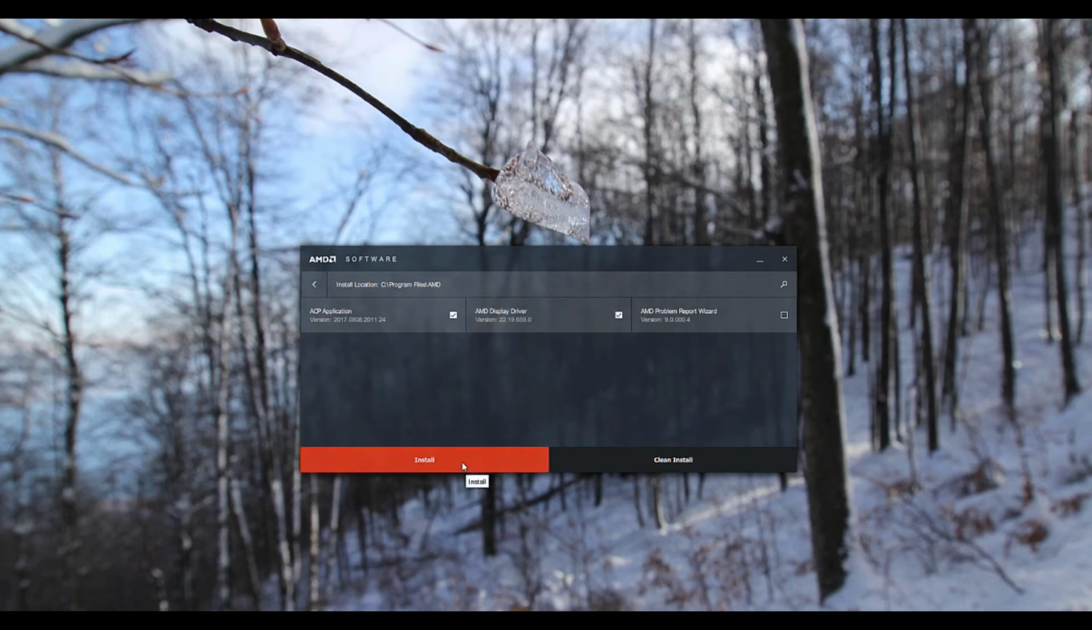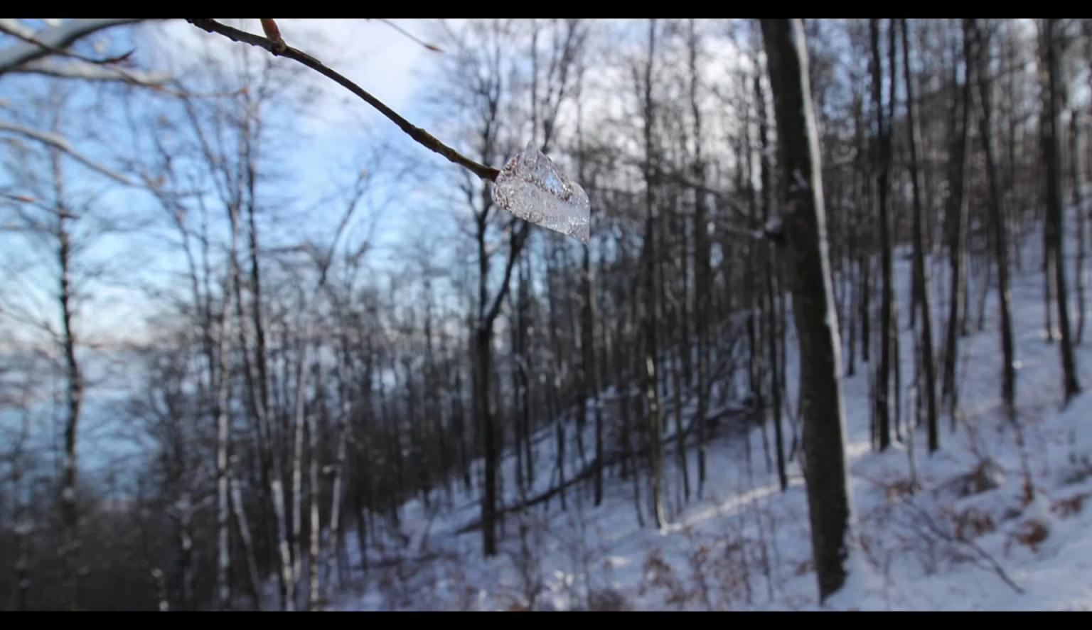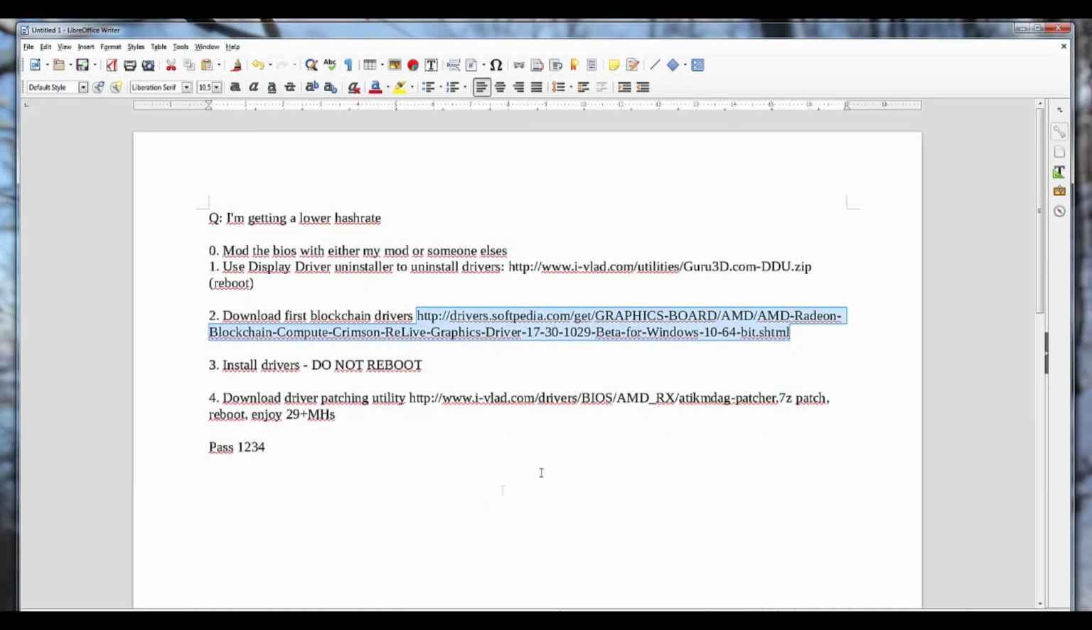Anyway, after you click install, wait until the process finishes, and you'll get two options. One will be restart and the other one will be skip. What you should do then is click skip, because you don't want to restart, since you already have display drivers with a modified BIOS. And it won't work since the driver is not signed.